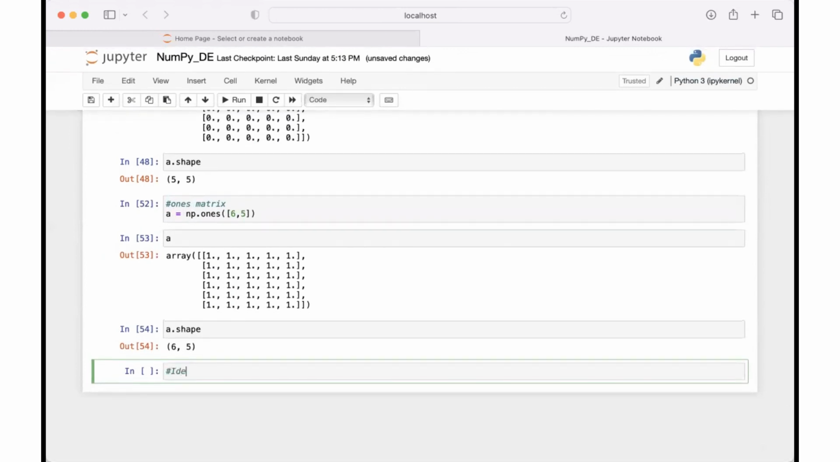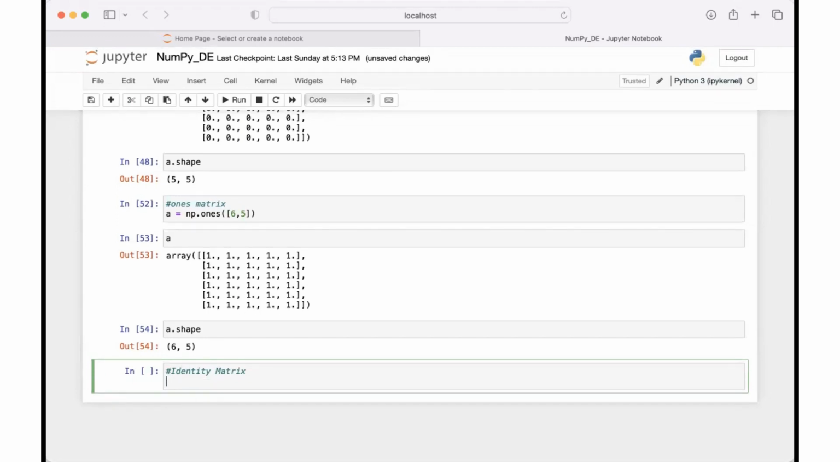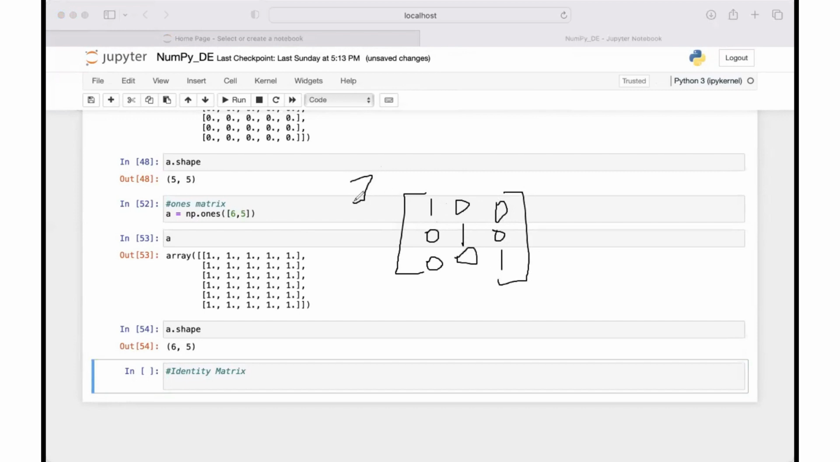Let us create an identity matrix. Now, what is an identity matrix? It is a matrix whose diagonals are 1 and the rest are all 0. This is an identity matrix of order 3. The matrix's diagonal values are 1, and all the other values are 0. That is known as an identity matrix, and this matrix is an I3 matrix, that is, an identity matrix of order 3.